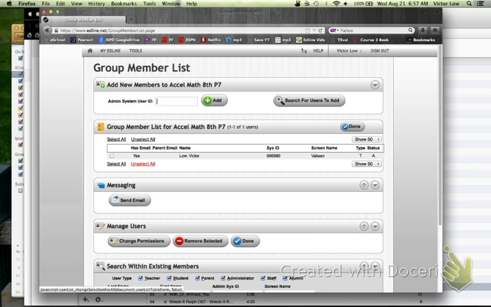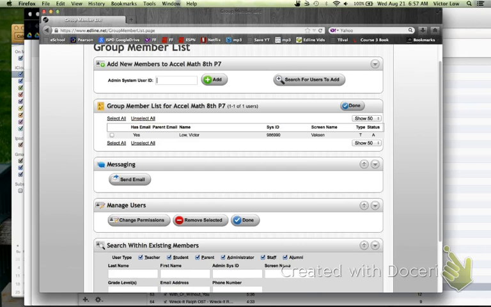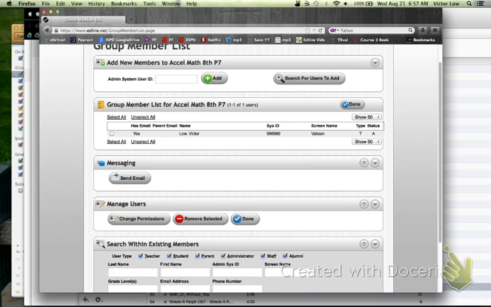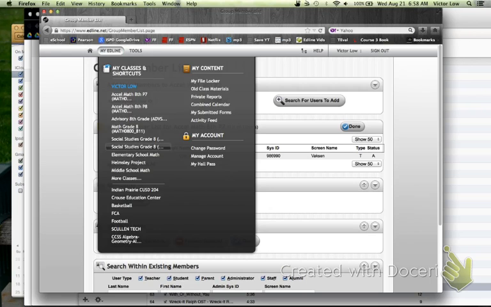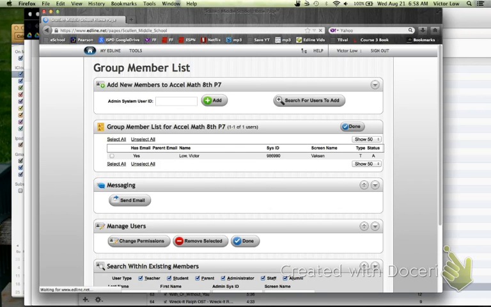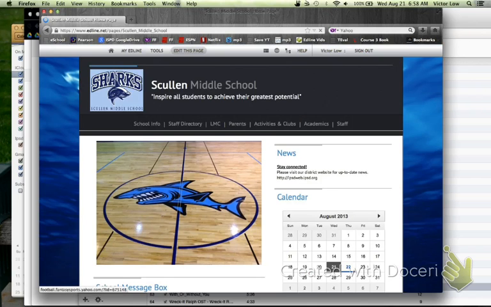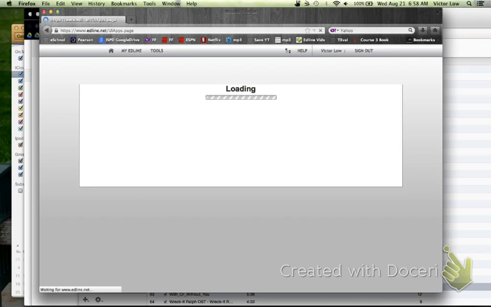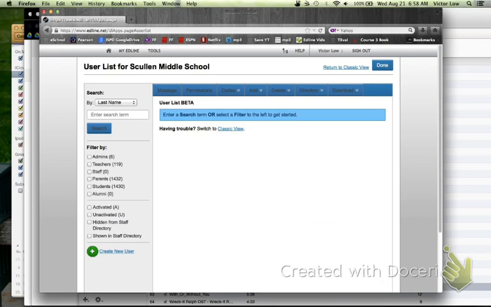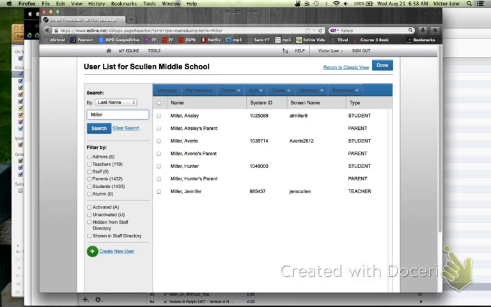Now right here you'll notice that I do not have my class roster here, so that's not going to be possible. If you have the class roster here, you should have this button that says Edit. I'm going to show it to you a different way, because not everyone will have that ability. So let's see. I'm going to go to Manage Users, and we're going to find a poor unfortunate soul. Let's go ahead and mess with Jen Miller.